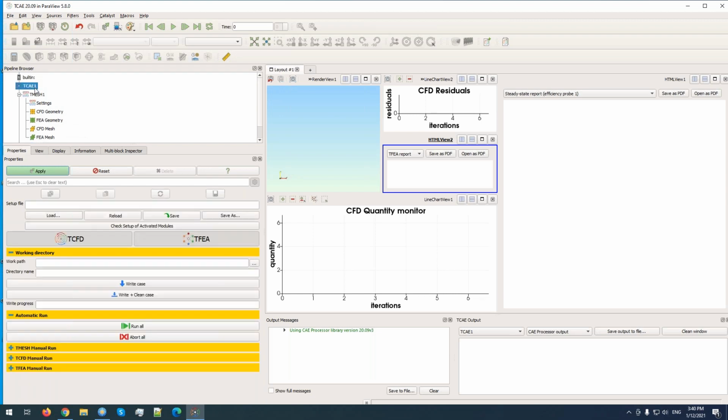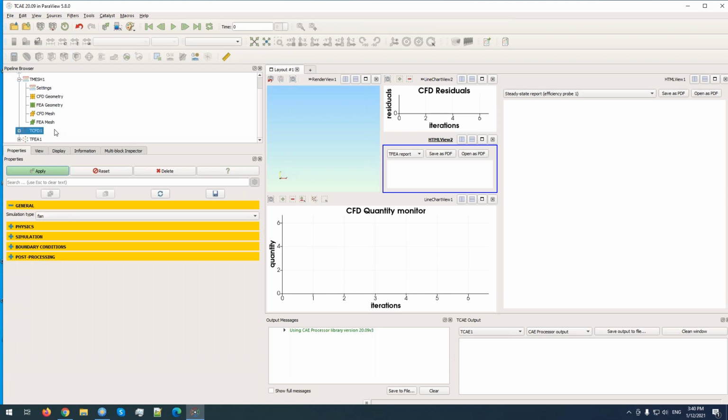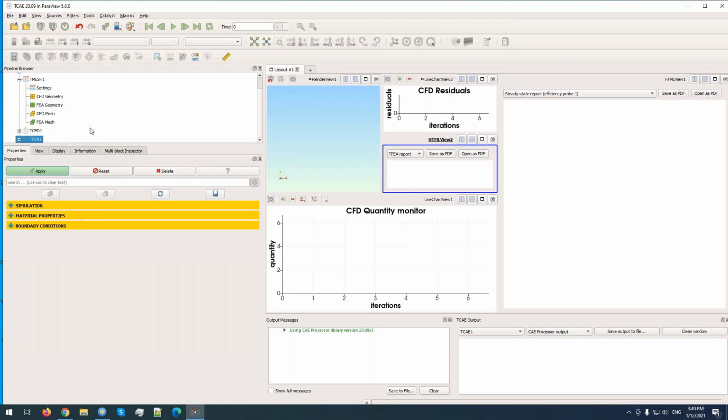The main one is the TCAE, which holds everything. Here you can manage the workflow. You can run the meshing part, the simulation part, you can visualize the result and so on. And in each submodule, in the TMesh, you set the TMesh parameters. In TCFD, you set the CFD parameters. And finally, in TFEA, you can set the FEA parameters. At the beginning, we will start with the meshing because without the mesh, we can't simulate anything.